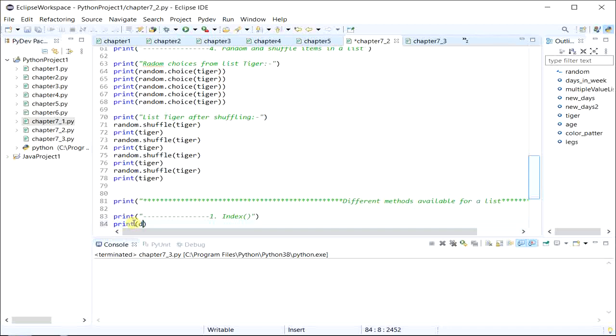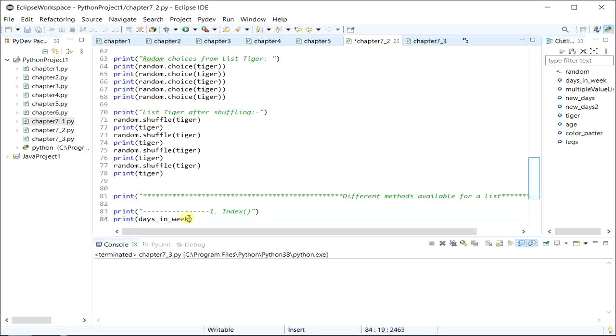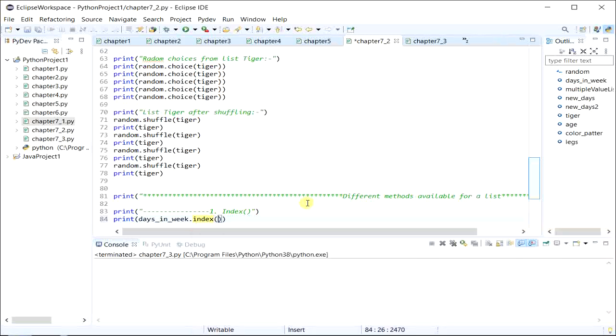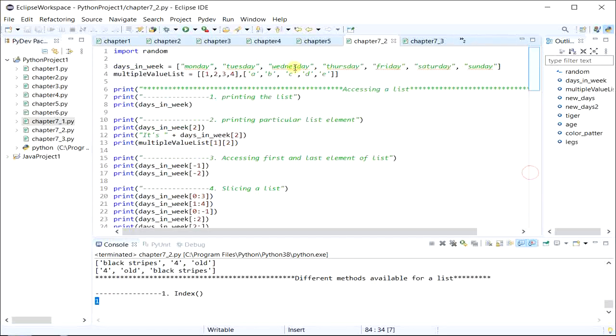Now how do you use the index function? I will use my same list, days in week, which comprises all the days in the week in string format. So this is the list here, and I'm simply trying to use the function called index. I use the syntax as the list name dot function name, and this function requires an input of the data which you're looking for. This function will return the index at which this particular data is present. So let me run this. Yep, it returned the index as 1. Remember, because index starts with 0, Monday was 0 and Tuesday is 1.